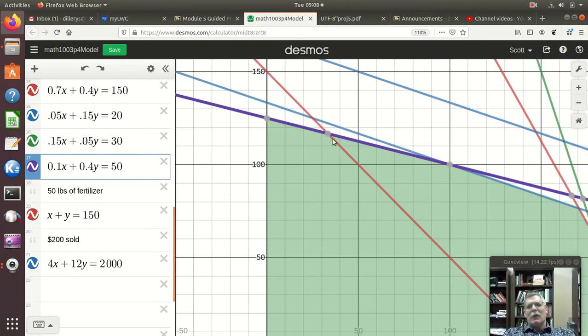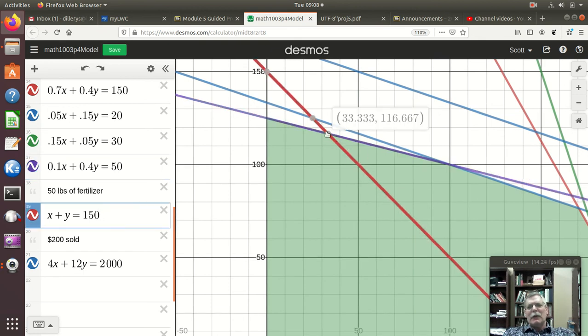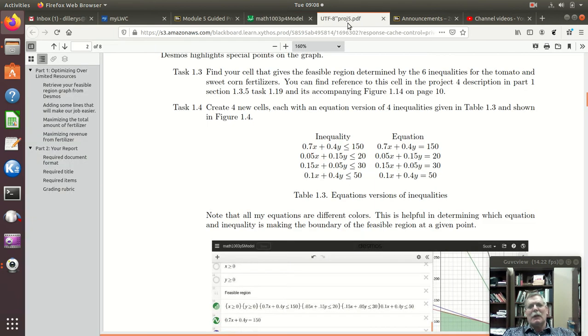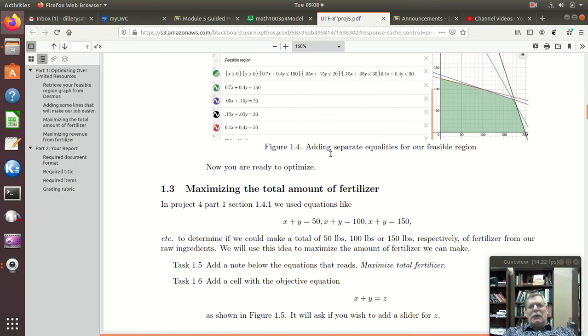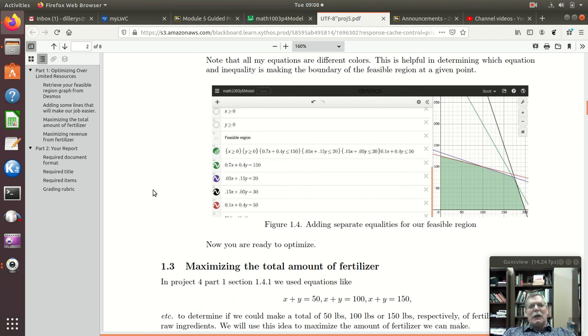equations, and now notice that line I had before, this one, when it intersects up here, it now does have a gray dot. Okay, so I can see where it intersects the edge of my feasible region. Okay, so we did that, and now we're ready to optimize, it says. So we'll call that video done, and we'll start another video.